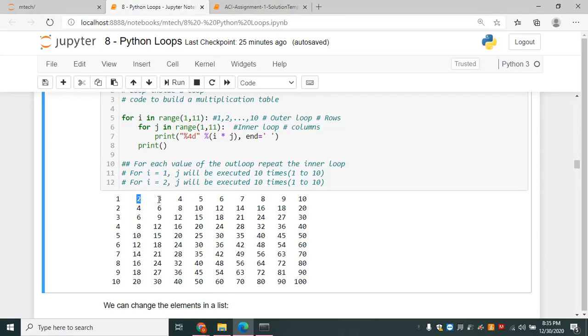1 into 2. For i equals 1, j equals 3, 1 into 3. For i equals 1, j equals 4, 1 into 4. Similarly, for i equals 1, j equals 10, so 1 into 10 gives 10. Once j becomes 10, the inner loop stops and it will execute the empty print statement, so a new line will be printed.